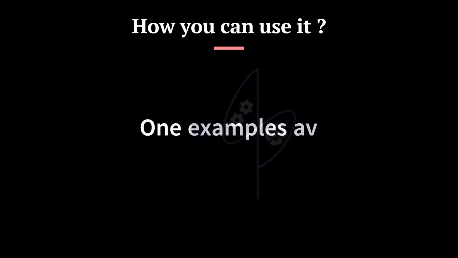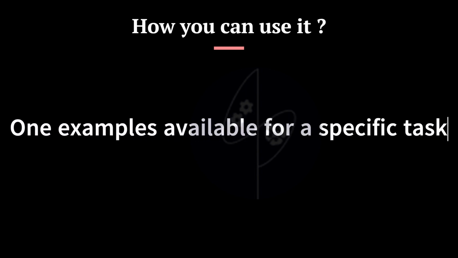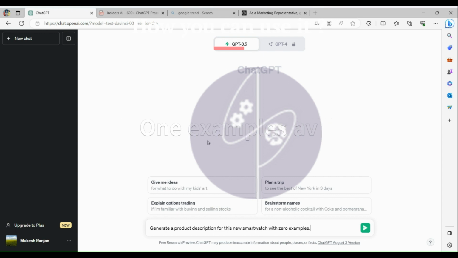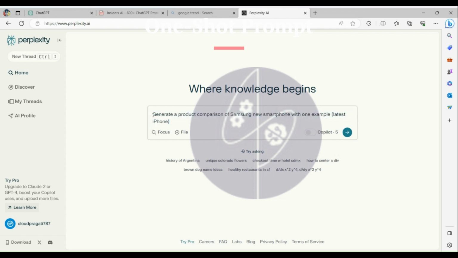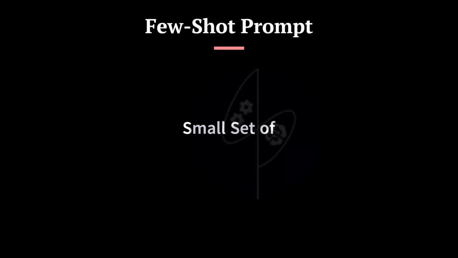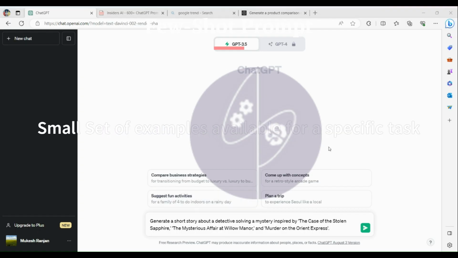How you can use it. Now, let's talk about how you can use these techniques effectively. Zero-shot prompting is handy when you're dealing with a task for which you have no prior examples. Simply provide a clear task description, and the model will do its best to generate relevant text. One-shot prompting is great when you have a single example, and you want the model to follow a similar pattern or style. Feed it the example, and it will generate text in a similar vein. Few-shot prompting becomes useful when you have a small set of examples. The model can draw insights from these examples to create coherent and contextually relevant text.